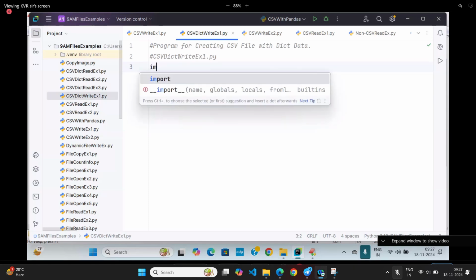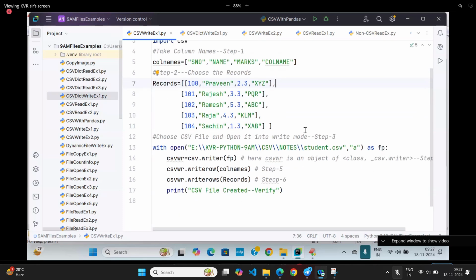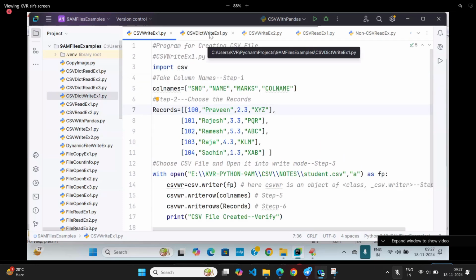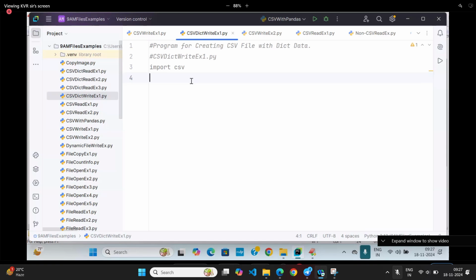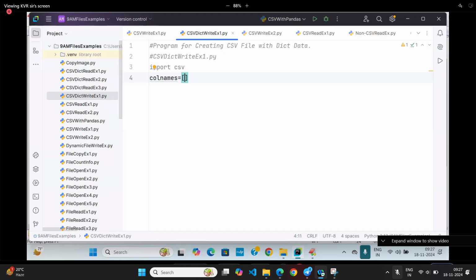Same thing, import csv. Now I need to go for creating a CSV file with dictionary data. What are the steps, already said? Please take care and try to move forward. Column names is equal to, I'm taking the column names: teacher number, teacher name, and next subject. These are the column names I am taking.